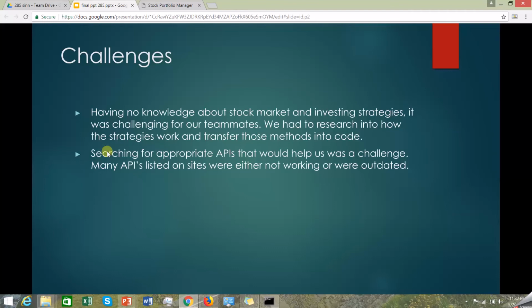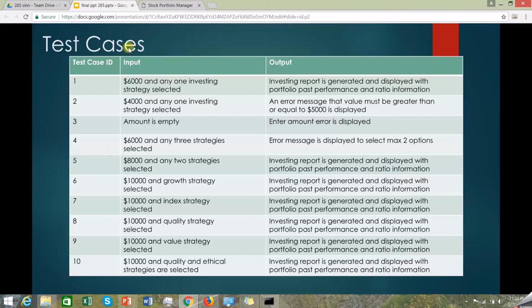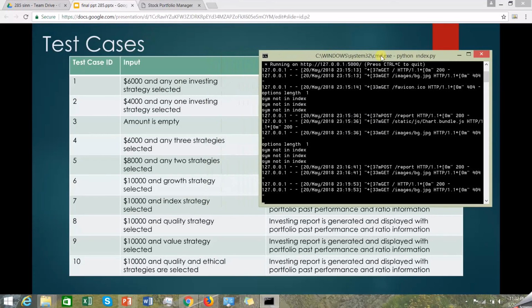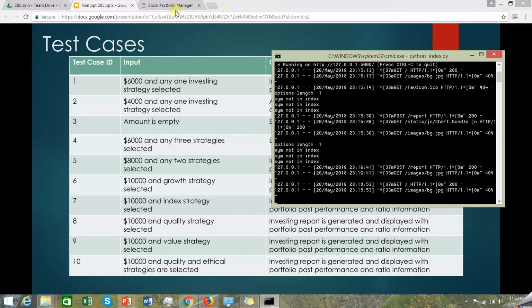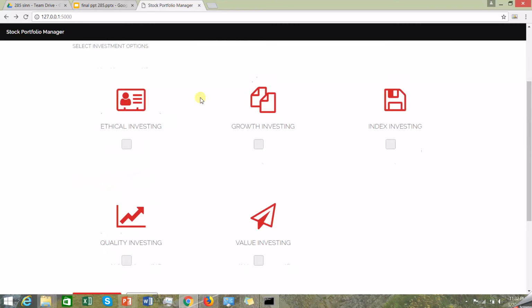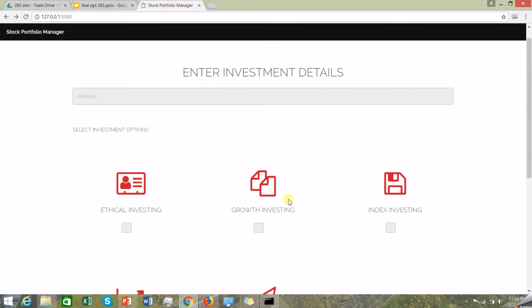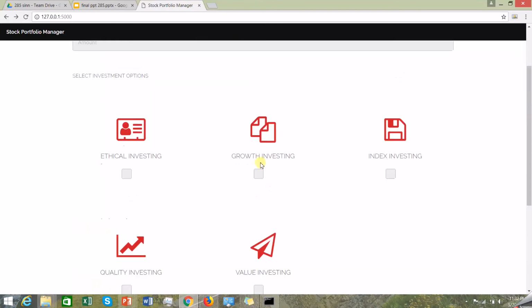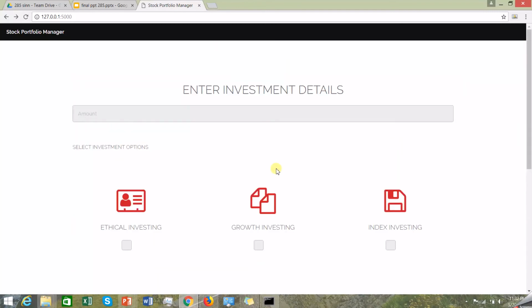So okay, let's dive into the demo. These are the test cases, and we'll test our stock portfolio engine one at a time. As you can see, I already have this running. Let's go into the engine. So this is the material design that I was talking about. It is clean and simple, and it's not cluttered. It's really very easy to understand.